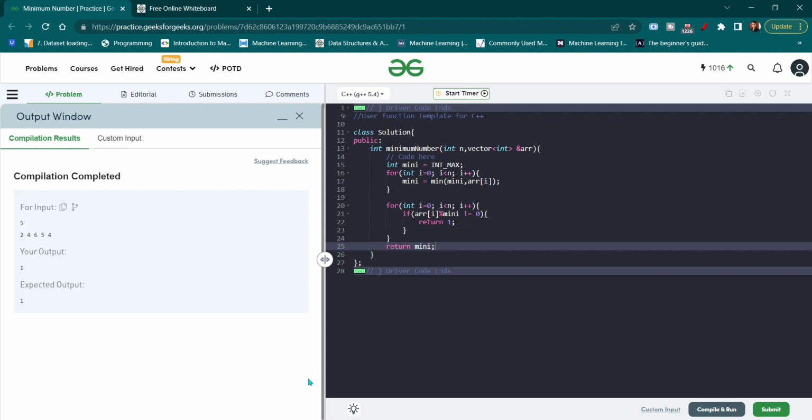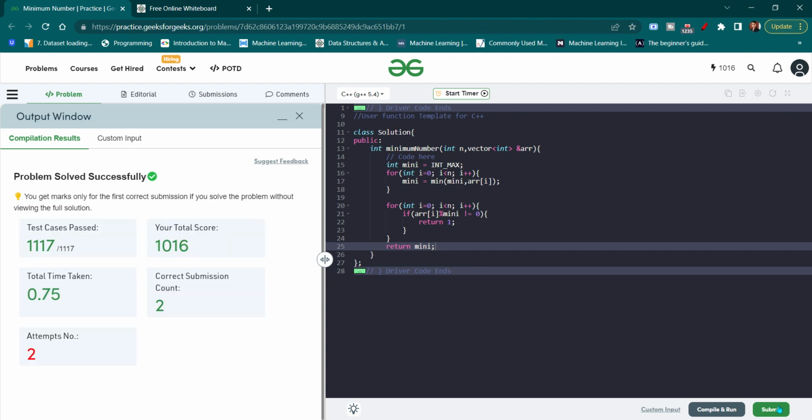We will simply compile and run it. It ran completely, and I will try to submit it. Okay, it's fine. If we talk about the time complexity, it's simply iterating over an array with a for loop, so its time complexity will be O(n). And the space complexity will be O(1), because we are storing simply a single element and checking over that.